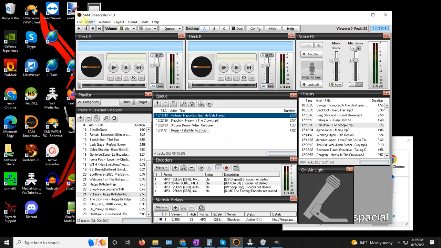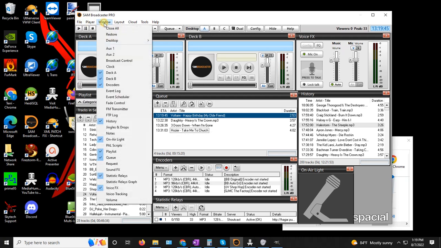Alright, so where do you get these windows? I'm glad you asked. Right up here at the top where it says window. The ones that are checked are the ones that I have currently. So that's where you find those.